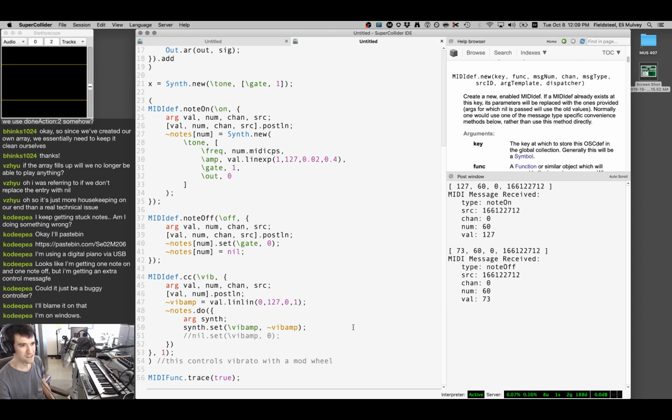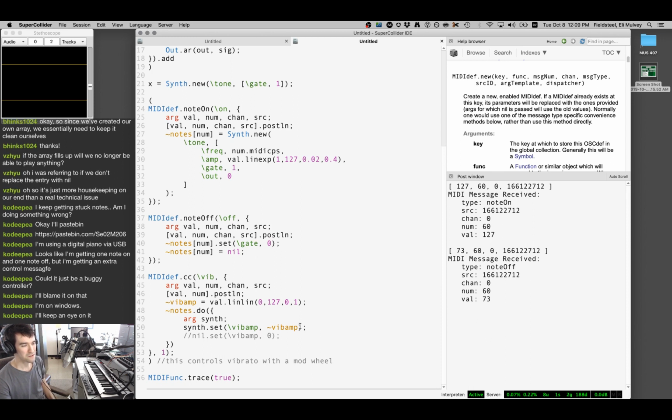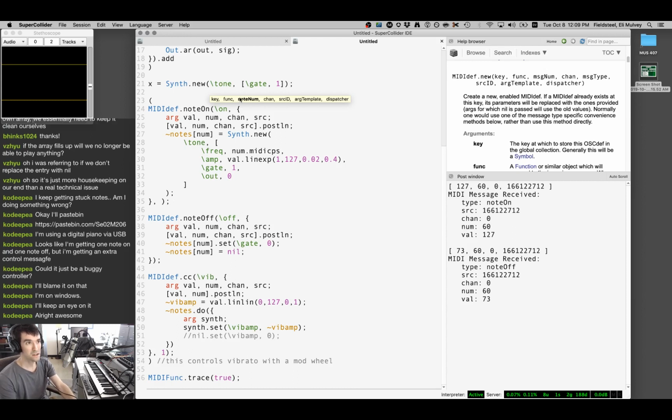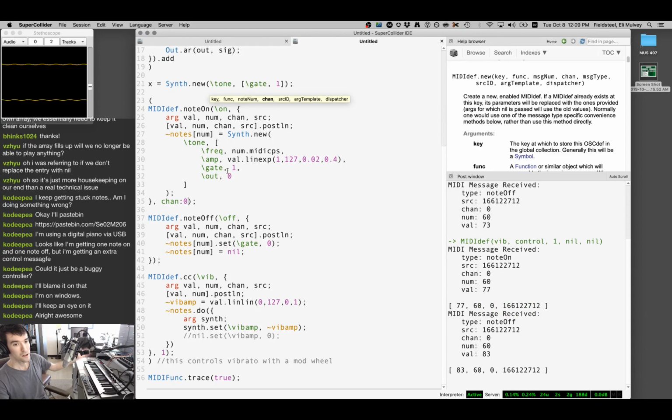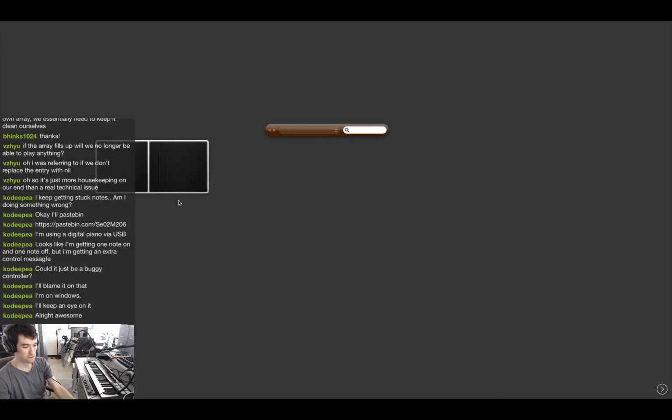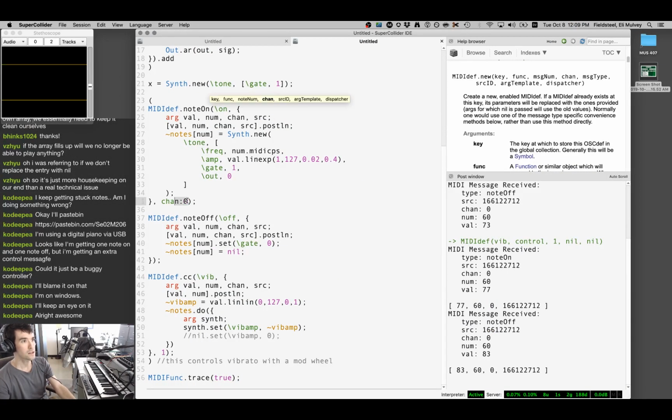I can speak a lot less to how Windows would respond to this code than Mac, but your code looks fine for what that's worth. Anyway, if you do have a keyboard controller that's sending notes on multiple channels, you would put a comma after the function, and we don't want to filter by note number. We want to filter by channel, so we can say chan:0. This isn't going to look any different, but if we take this away for a second, so we'll get rid of that, now it's responding to all channels.